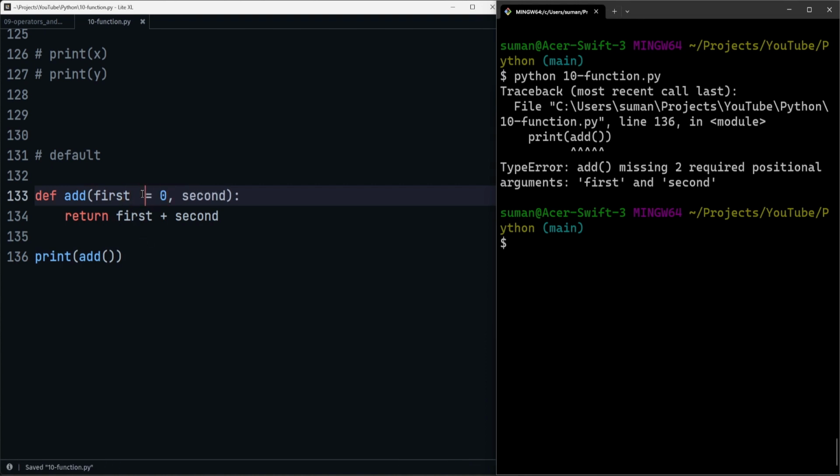So this is how you can set a default. By default, these numbers will be 0 for first and second. So if the user wants, they can pass. If the user doesn't want to, there is no need to pass.